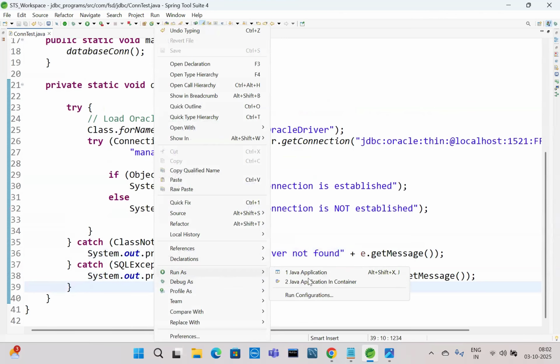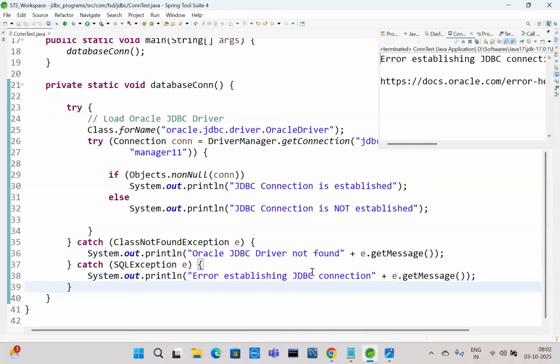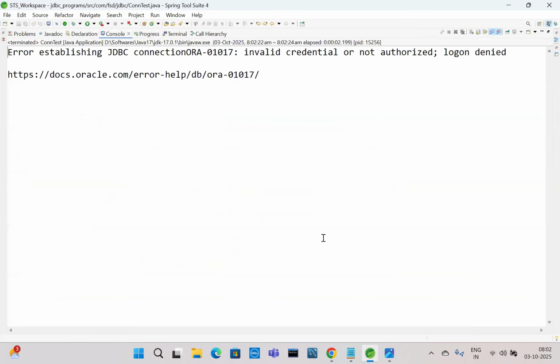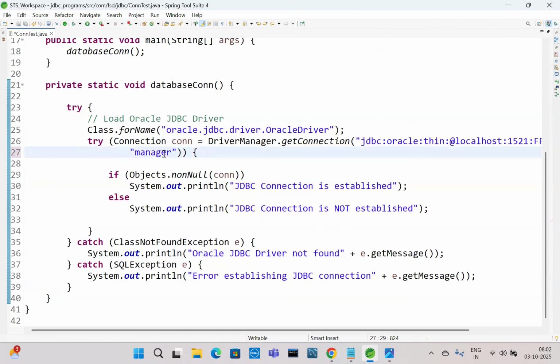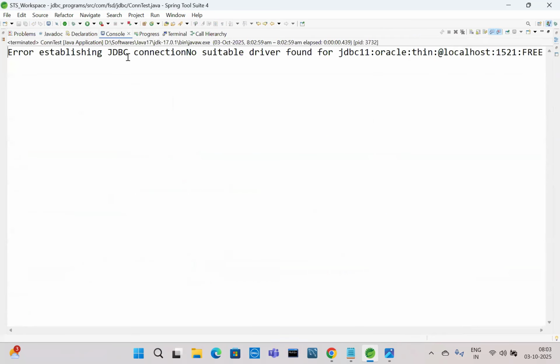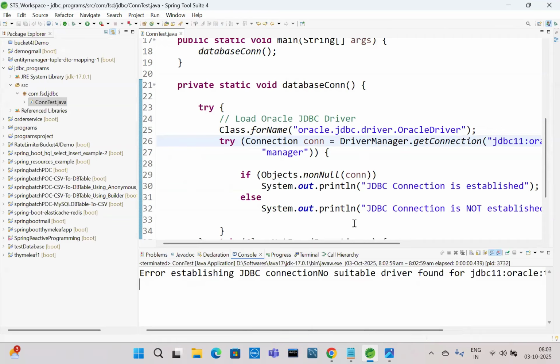Let's run. So the password is wrong. See, error establishing JDBC connection. Invalid credentials, not authorized. Login denied. This is the error. So now the password is right, but in this URL I'm adding a wrong URL. Let's see what kind of error will occur. Error establishing JDBC connection. No suitable driver found for JDBC. Right? So we are getting user understandable errors.